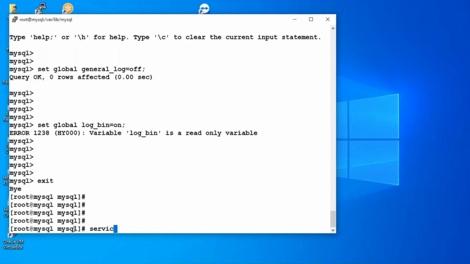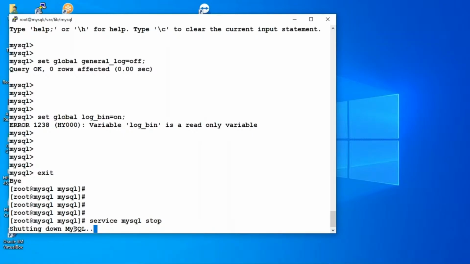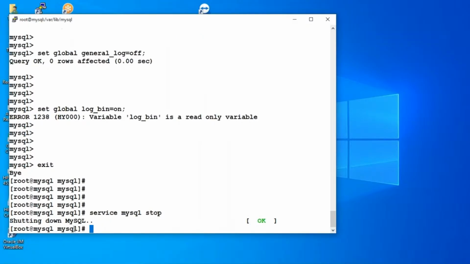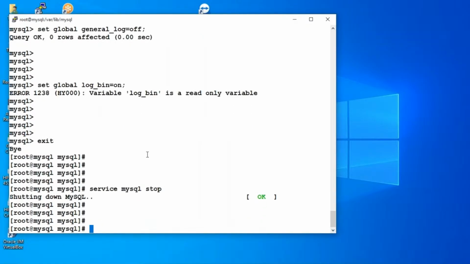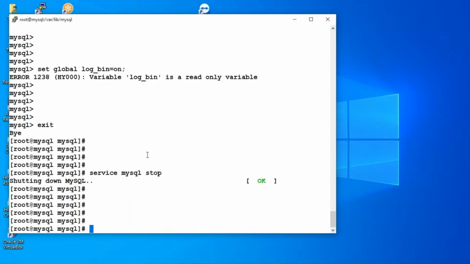Now, stop. Will this error be recorded in the error log file or not? Yes, in the error log file it will be recorded. Definitely it will be recorded. So, service MySQL stop, and then just go to your configuration file.